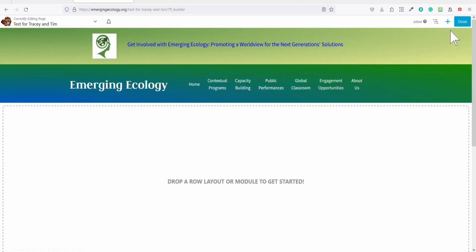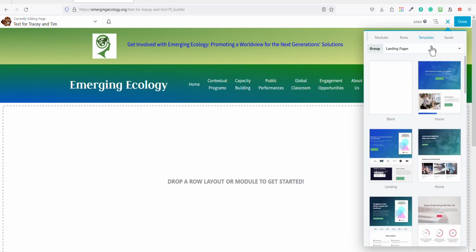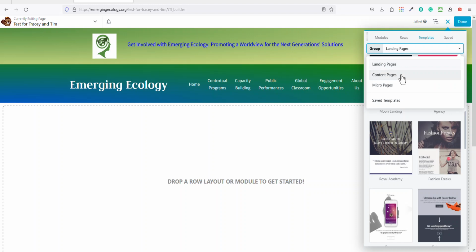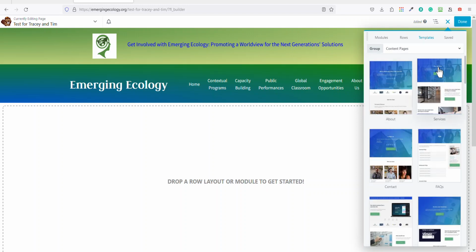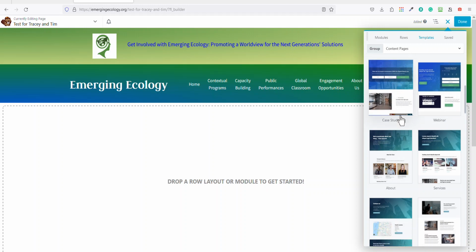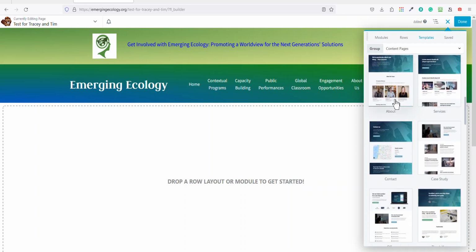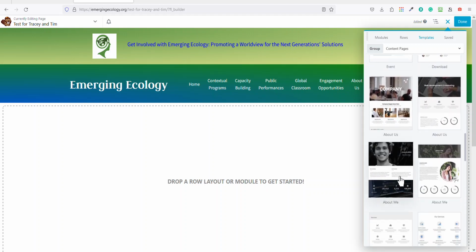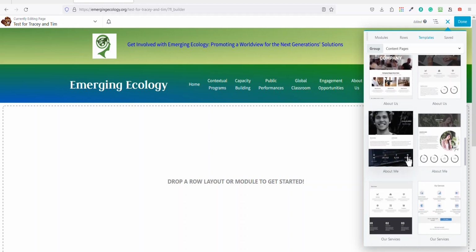So let me show you some of these other templates. So plus, go to templates. Now these are landing pages, but if you go underneath here again, you go under content pages. Here's about pages, service page, frequently asked questions, offers, webinars, about different about page, services. Again, I'm reading these to you. I'm sure you'll be glad when I stop doing that.